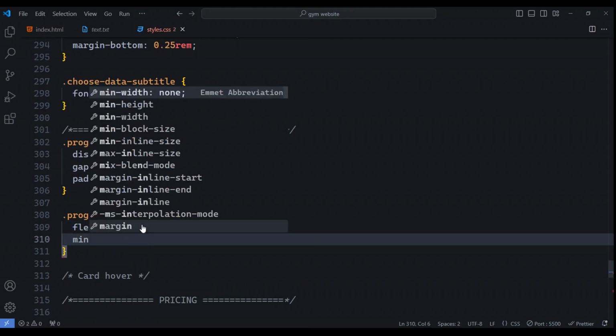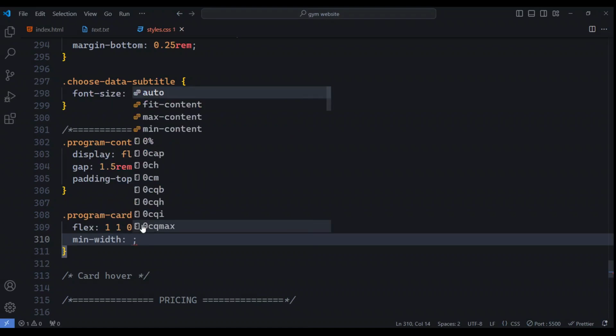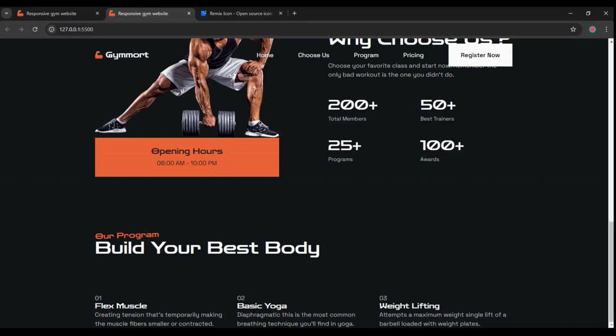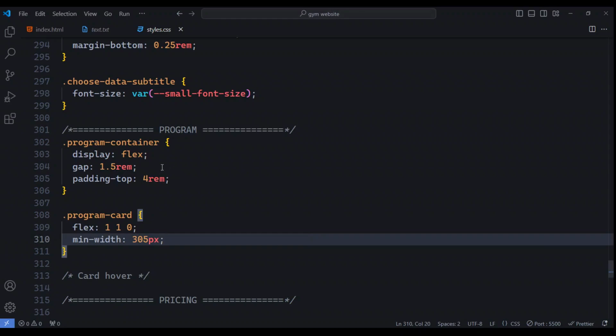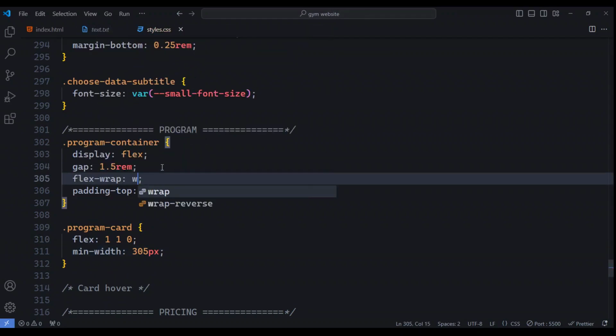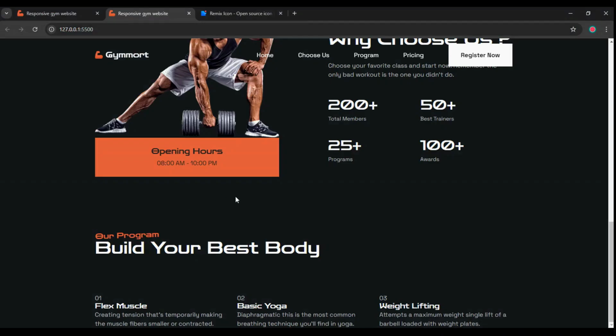Now set the minimum width of the card to 305 pixels. This means that if the card's width becomes smaller than 305 pixels, it will move to a new row. Go to their parent element and set flex wrap to wrap, so that the cards move to a new row when there is no more space for them to shrink.